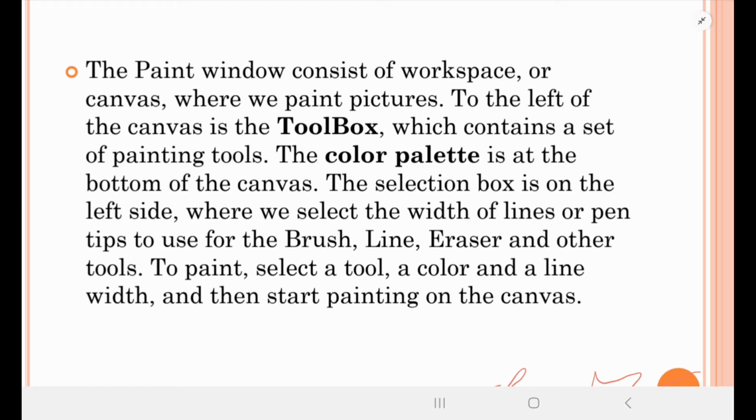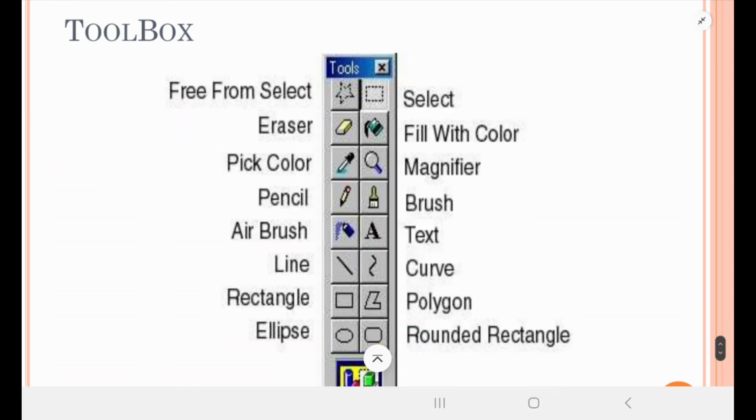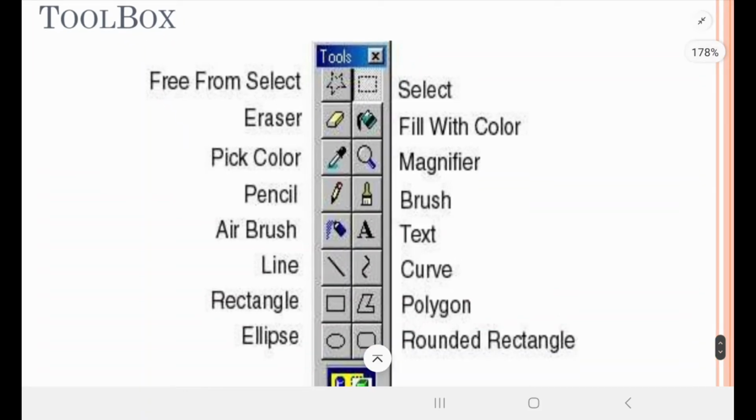And in the left, in the toolbar, a toolbox is available. By using these tools we can draw and make our pictures easily. Namely, it has brush, line, eraser and many other tools available in the toolbox. So let's know about this toolbox.